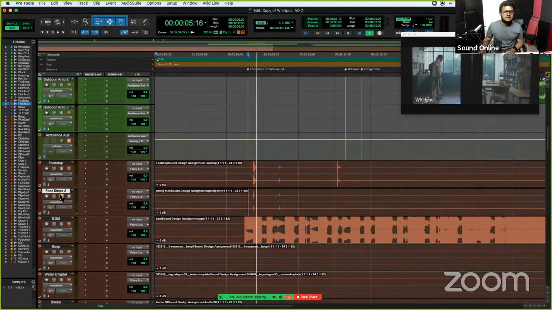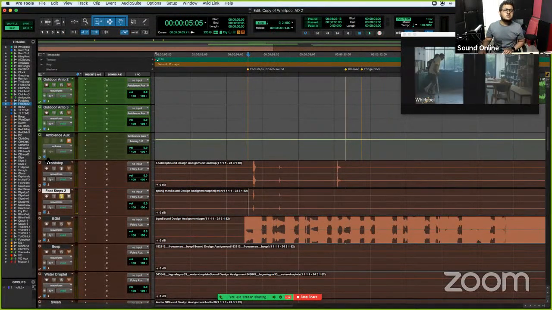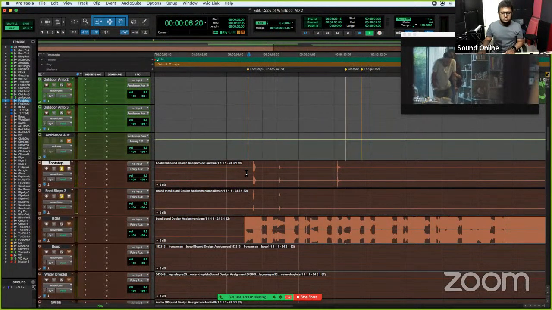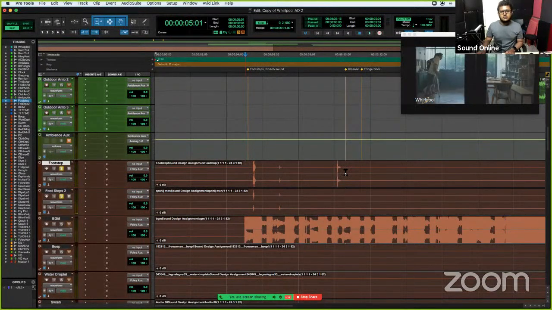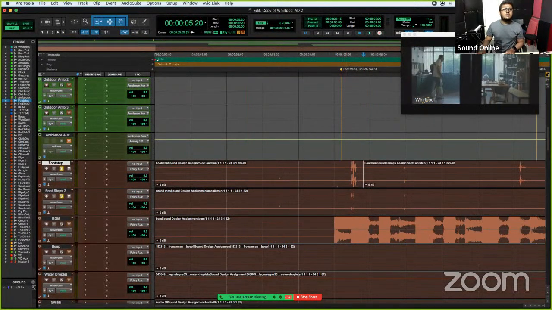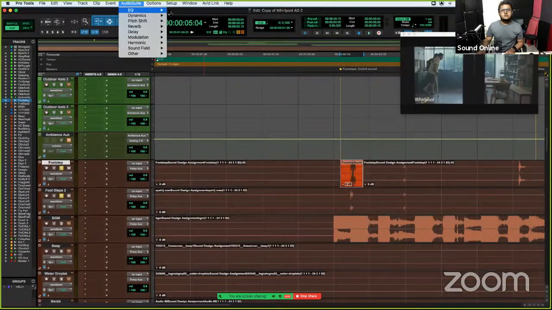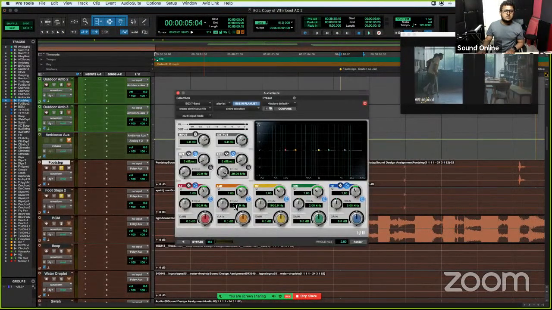The second one is like a very thin element, and the first one is like a pretty heavy element. So what I'll do is I'll quickly go to the audio suite, EQ, 7-band EQ, and maybe add a high pass onto it. Just hear it once and render it.